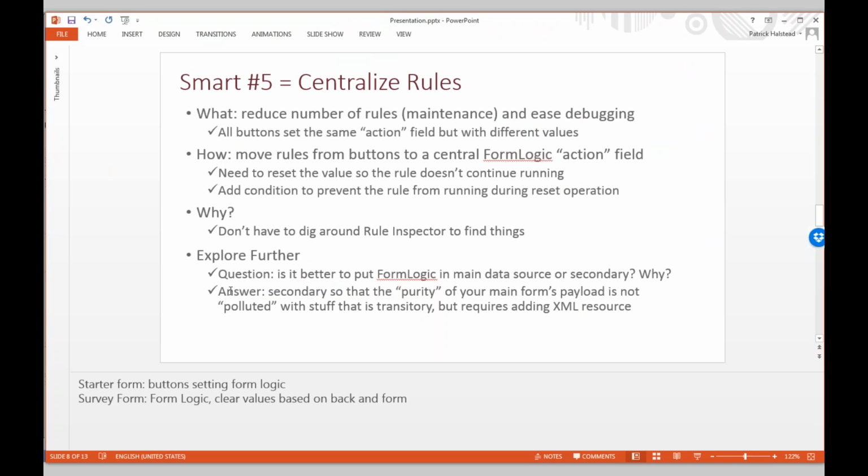So once again, when you're using centralized logic, it's better to put the form logic in a secondary data source because it keeps your main data source pure instead of polluting it with lots of static information that does not persist. You can use a secondary data source for state information, and the toggle help we saw earlier would be in the same boat.